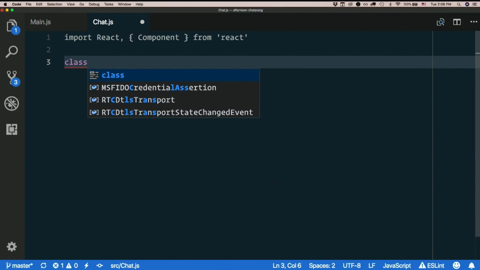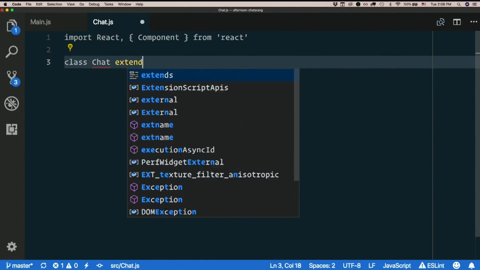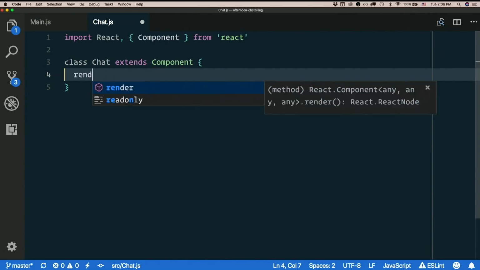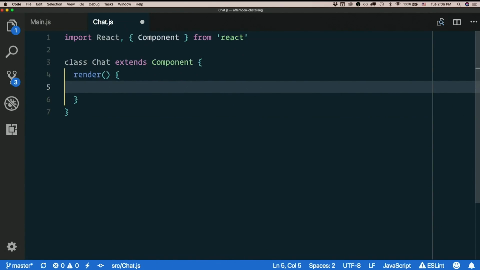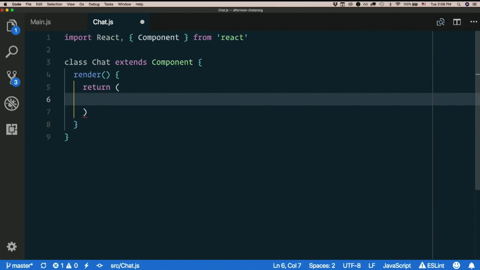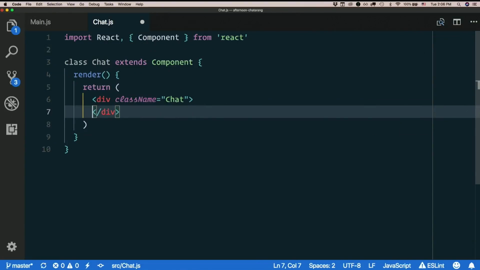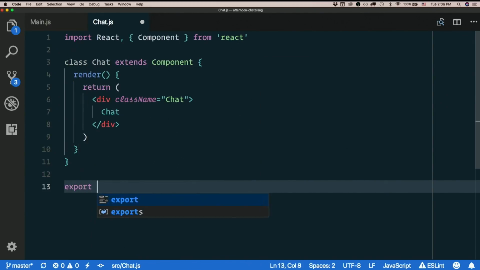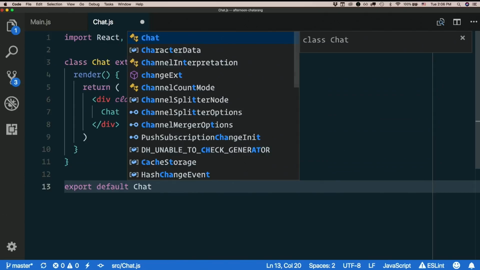Make a new class called Chat. It extends or inherits from Component. It needs a render method. The render method will return some JSX. I will make a div with a class of chat. I'll throw the word chat in there, just so I know it's on the page. Don't forget to export default Chat.